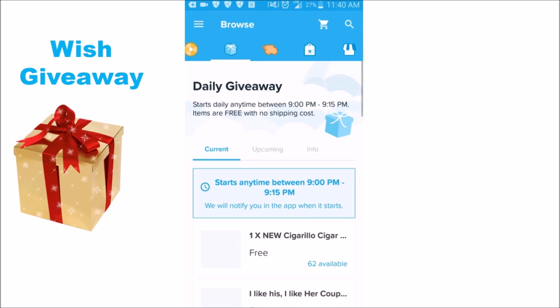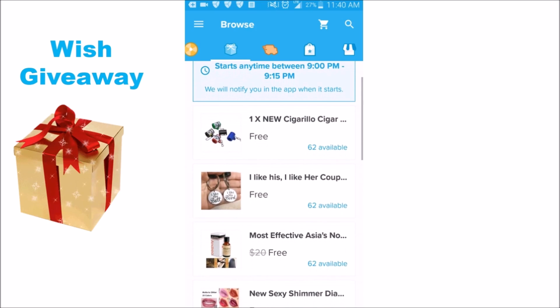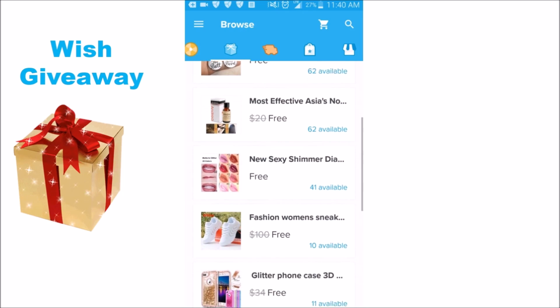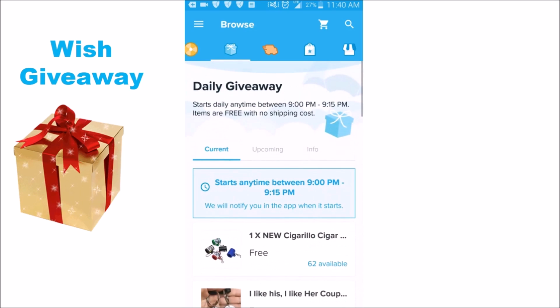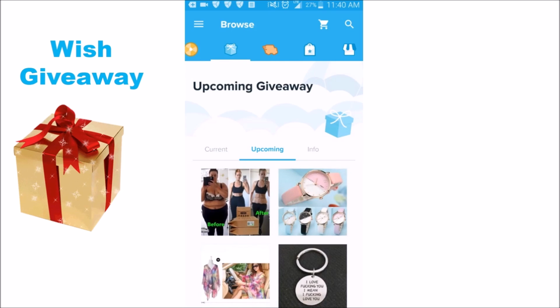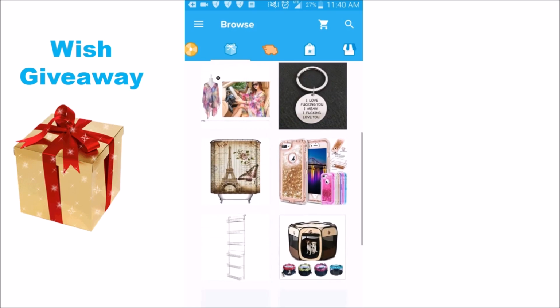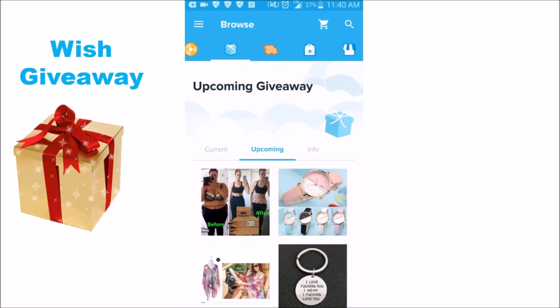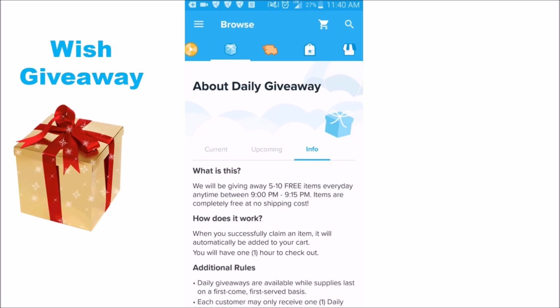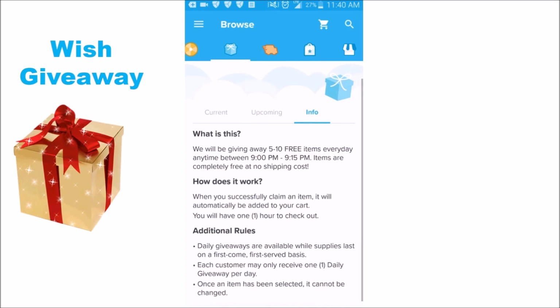Once you get there, you'll see the daily giveaway. It starts between 9 p.m. and 9:15 p.m. and all the items are free with no shipping cost. And as you can see, they actually have a lot of cool items that you can get for free. You can also view these upcoming items to see if there's anything you'd prefer for another day. And if you need more info on how it works, this is the page you would look at to see what it is, how it works, and what to do.